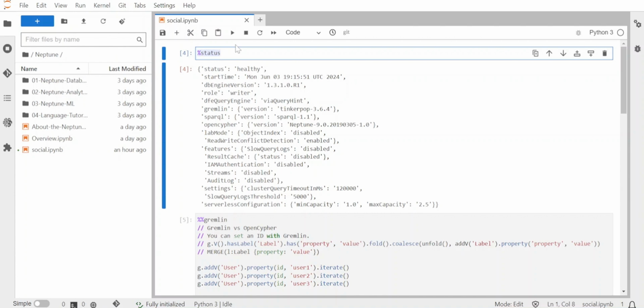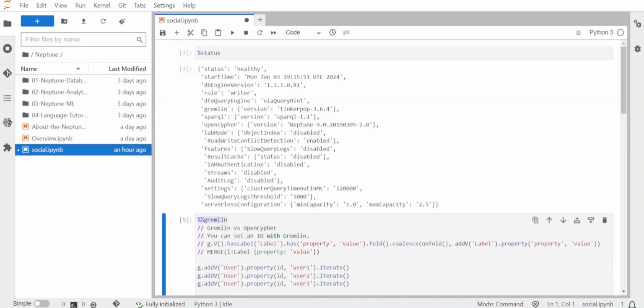Once you are in the Jupyter Lab, then you can run %status to see if your database is up and running. If we execute that, then we see that its status is healthy and when it was started, and the database engine version, plus the versions of supported graph languages such as Gremlin, SPARQL, and OpenCypher.